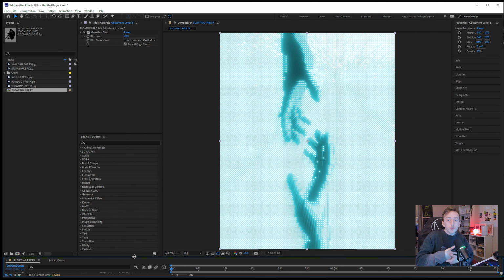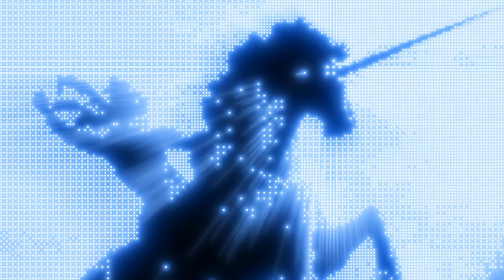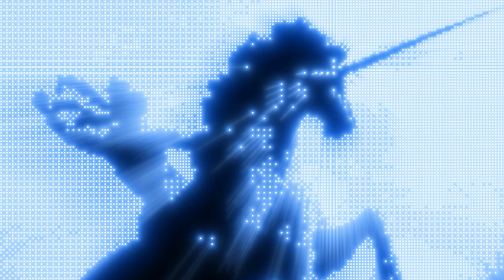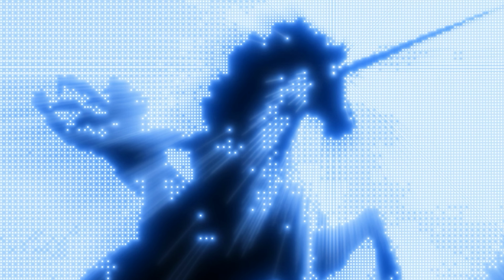So now we've covered the actual dither setup and then the effect setup afterwards, as well as the influences for this effect. If you combine this tutorial with one of the other video tutorials I've done for Dither Boy, then you can get this type of animation out of this effect, which takes it one step further, because the only difference between this effect and the one I'm just showing on screen is a turbulent noise layer.